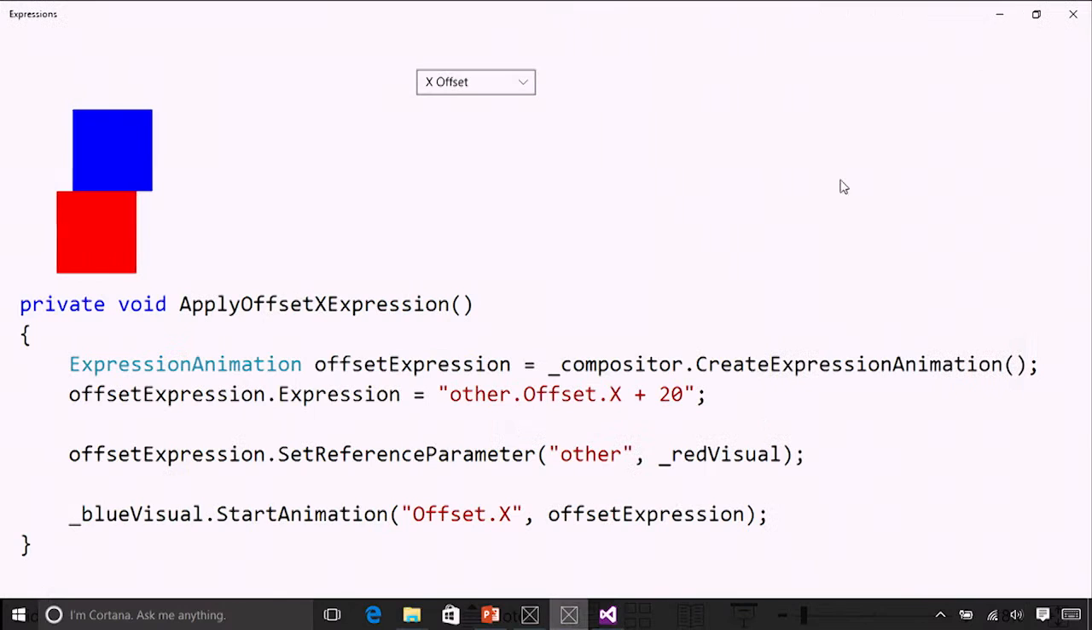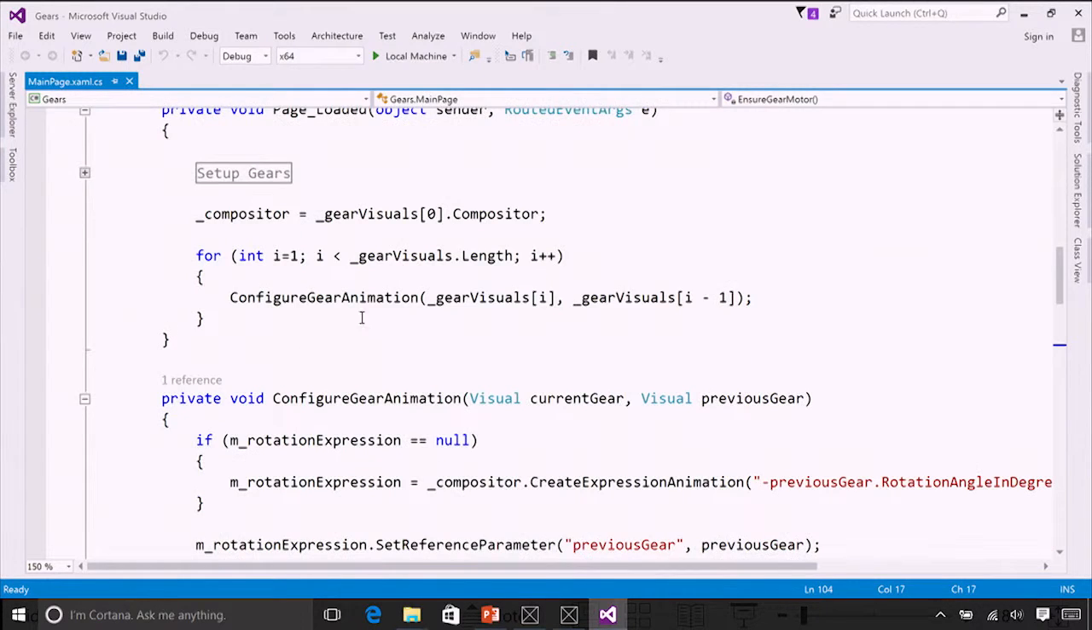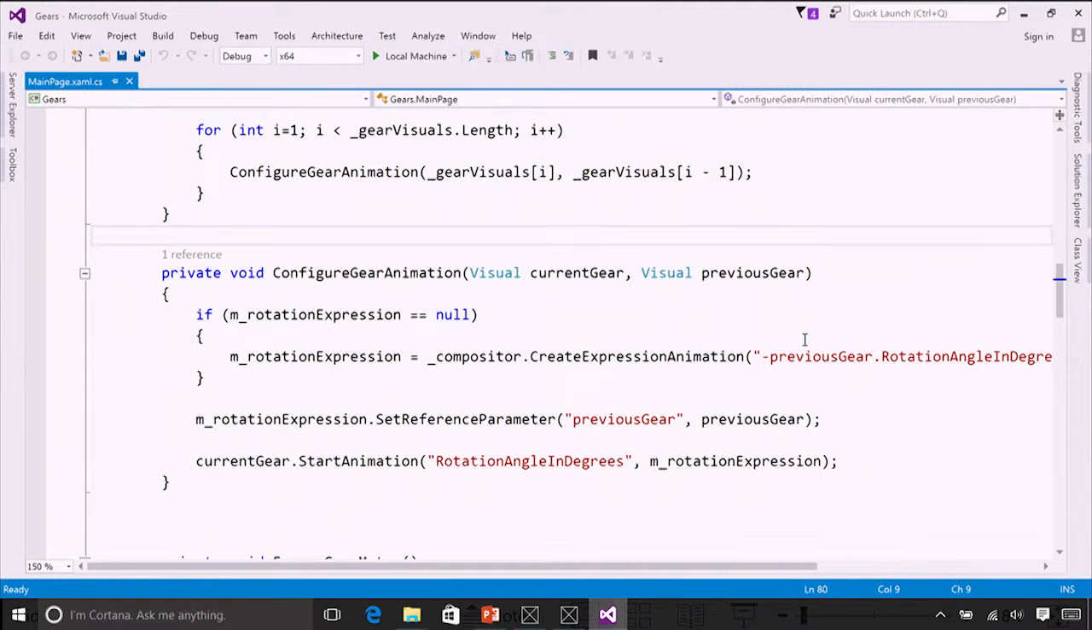So let's take a look at what code you have to write to hook something like this up. First, on page load, we're setting up our gears. All we're doing here is taking all the XAML images and getting the backend composition visuals. Then we go through this for loop for each of our gears. We configure gear animation based on a gear and its previous gear. So let's go check out configure gear animation and see what's actually happening.